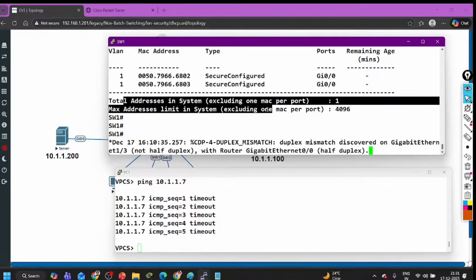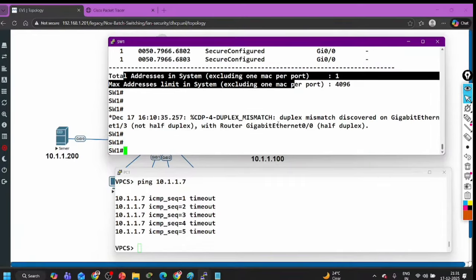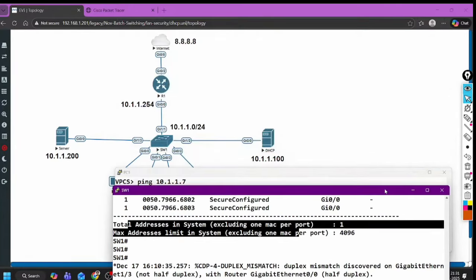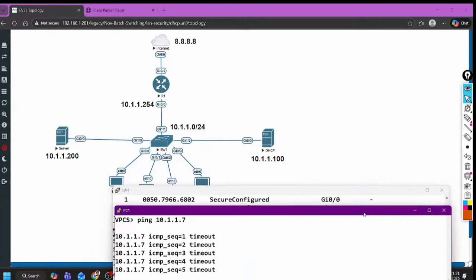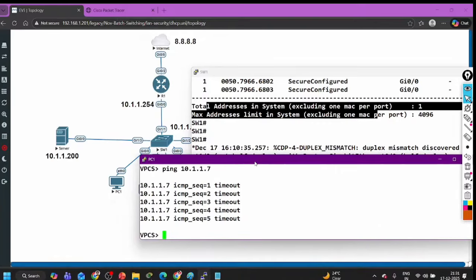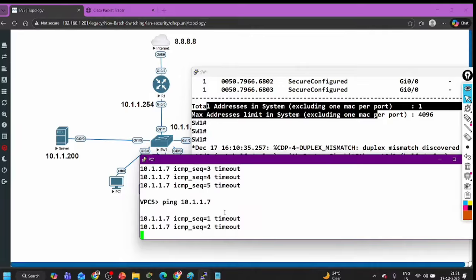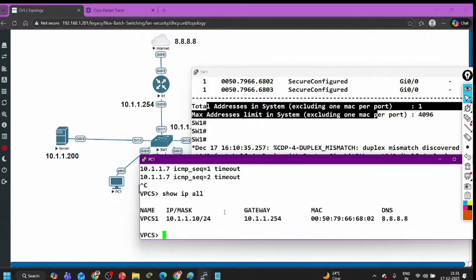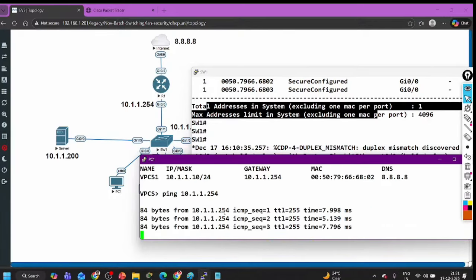Okay. Have we created some confusion for the port G0/0? You gave it 2 MAC addresses. Yes. Is this the problem why you couldn't ping? No, that is not the problem. See, ping will work. These are allowed. Maybe it is taking 30 seconds because of STP. Ping will work. Wait. Ping 10.1.254. See, ping is working.